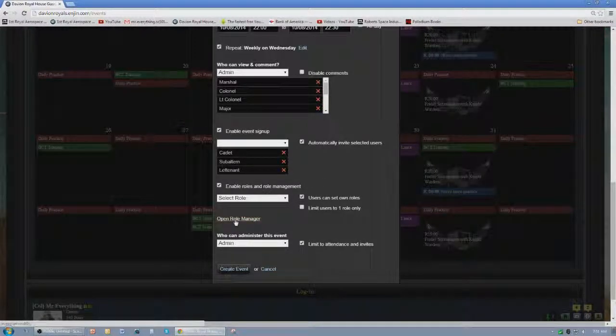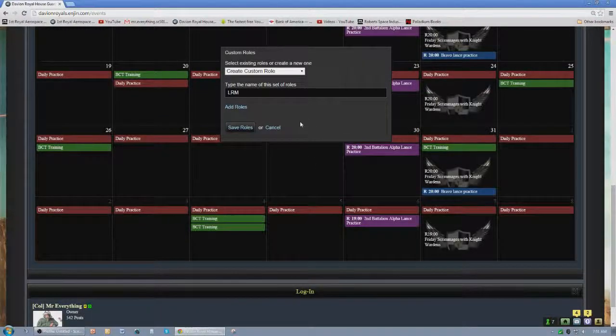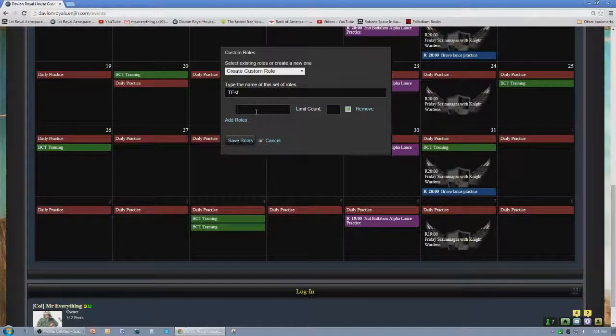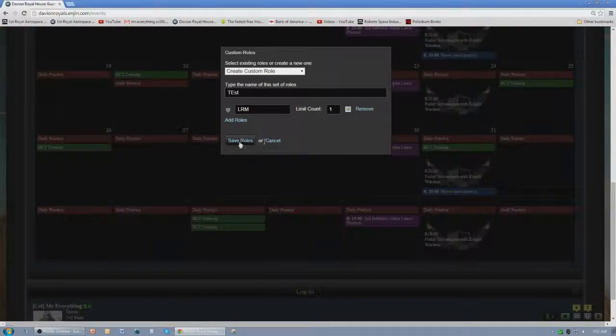open role manager if you want to add roles, like let's say you wanted to make LRM as a role, right? Let's just say you wanted to add that. Oh, what type of set? Oh, okay. I'm sorry. This is test roles. And okay, I typed that, great. And then LRM, how many am I going to limit to this meeting? I'm going to say, well, I don't want more than one LRM to come. And if you wanted to add kind of a logo or a symbol for an LRM, you're more than welcome to. Like, let's just use that. And then we're going to save the role.